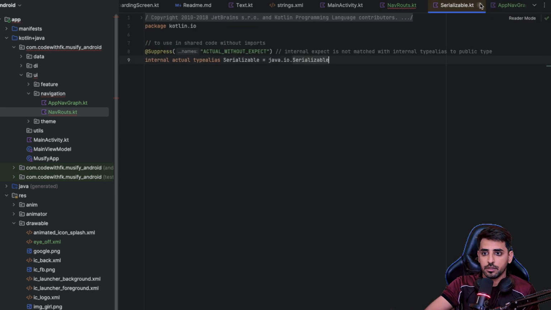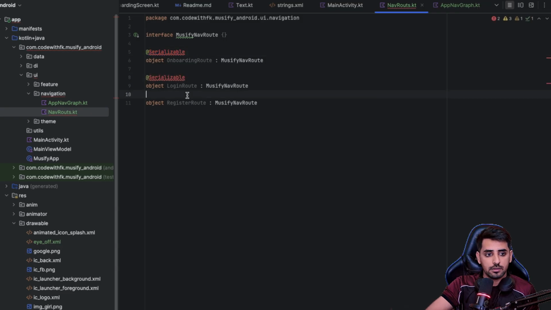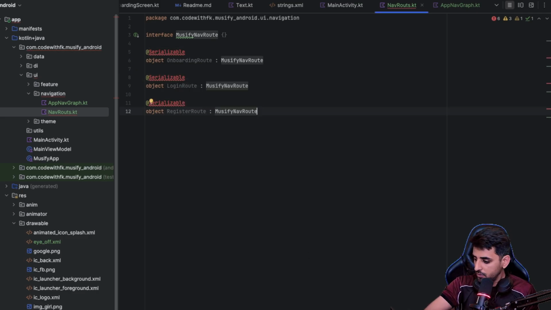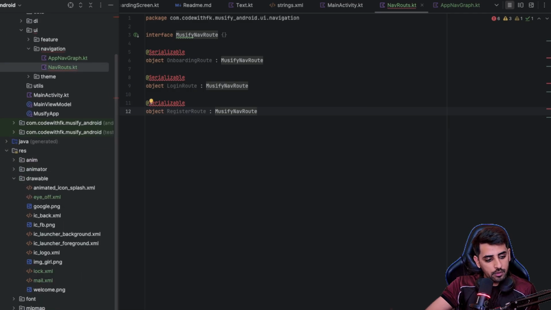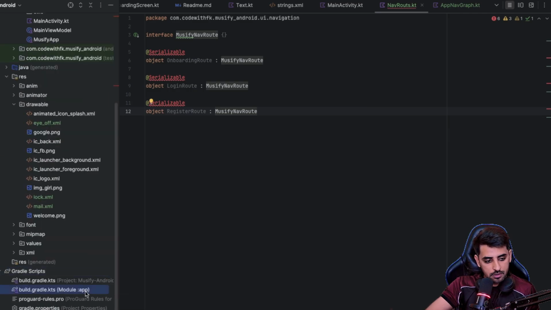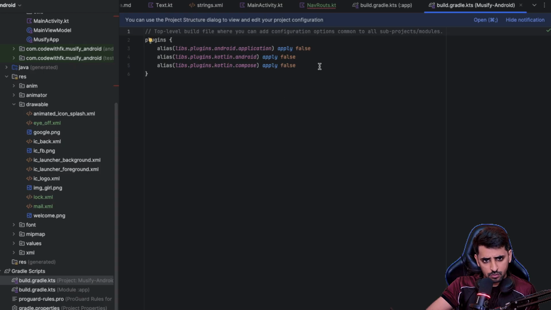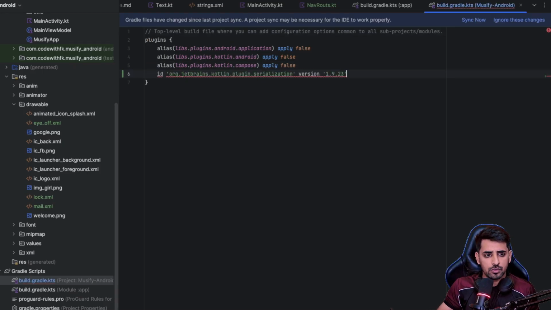If we import, you can see that we don't have any. So for that, we need to integrate Serializable. For that, we need to go to our Gradle scripts. Inside this, you can see we have these plugins over here, and we will also have some plugins over here as well. So I'm going to use this. That's something that we can use.